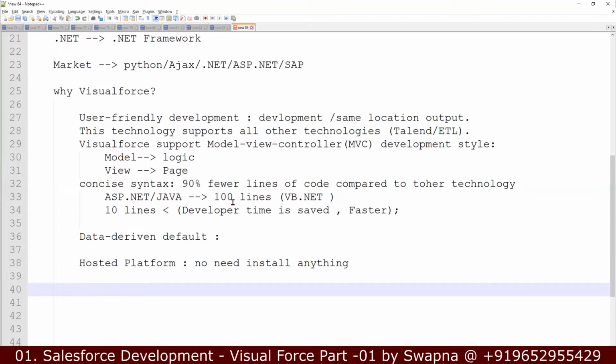And the last point is automatically upgradable. Like Visualforce, you need not upgrade anything. Salesforce itself is going to take care of upgrading. As soon as you have a Salesforce org, that means you have a networking operating system, and Visualforce is automatically going to upgrade.